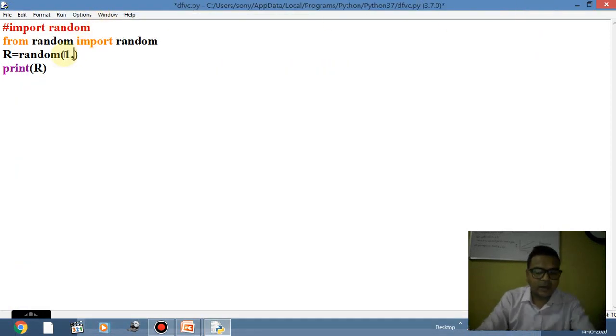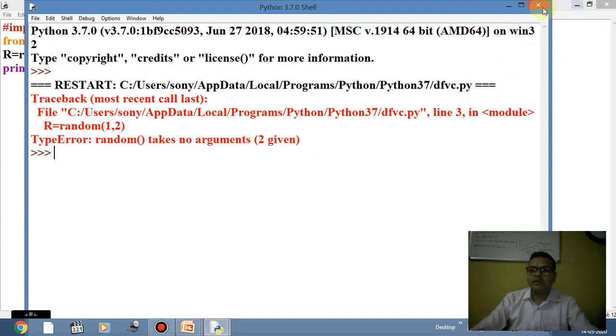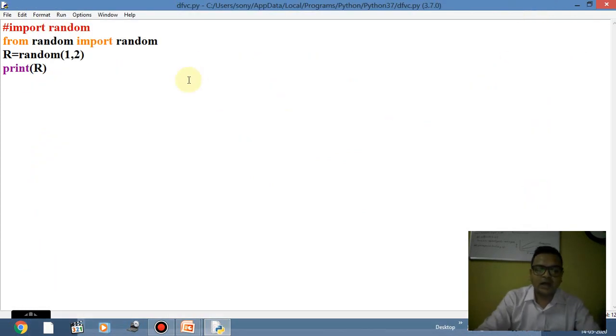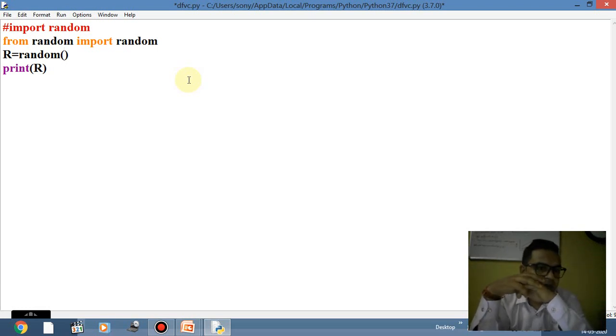Again, if I pass 2 arguments, then we will see how it is going to work. Error will be here. So that means what? We never pass any argument to this function. If we want any decimal value between 0 and 1, then only we use this random function. Clear? So this is all about this function.